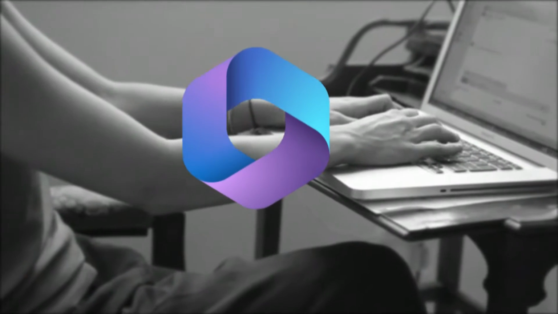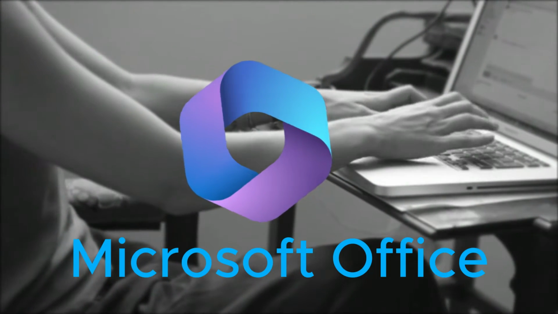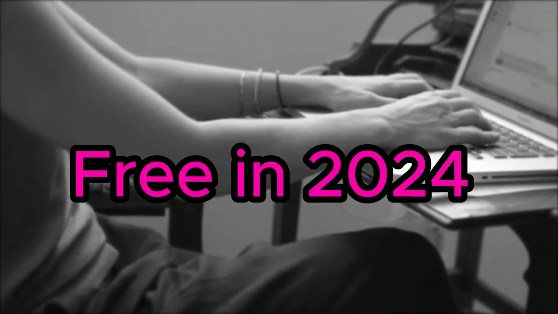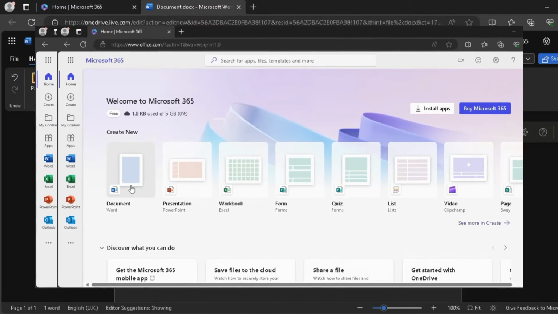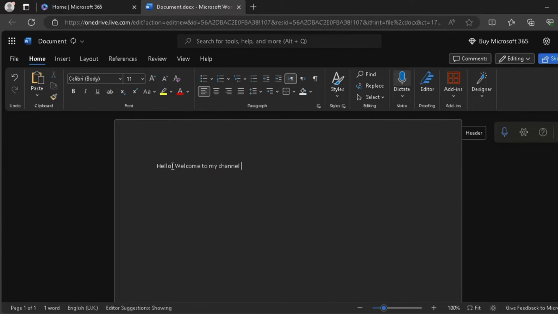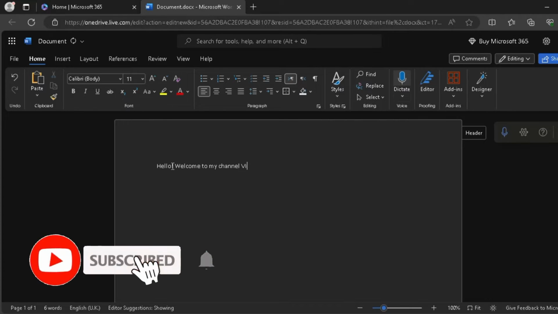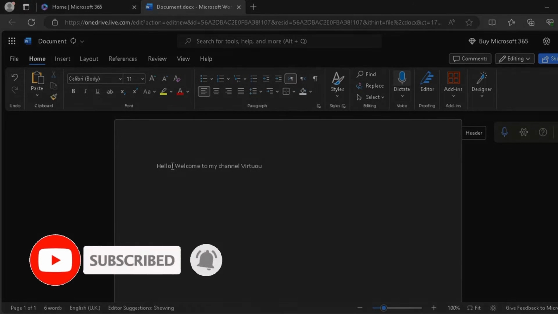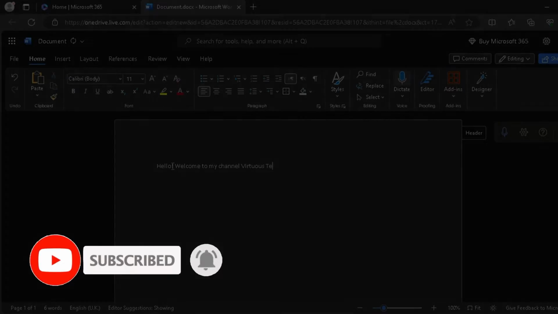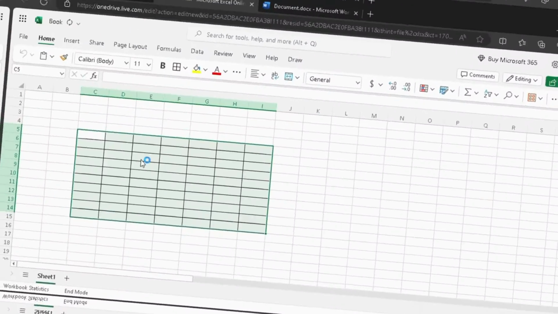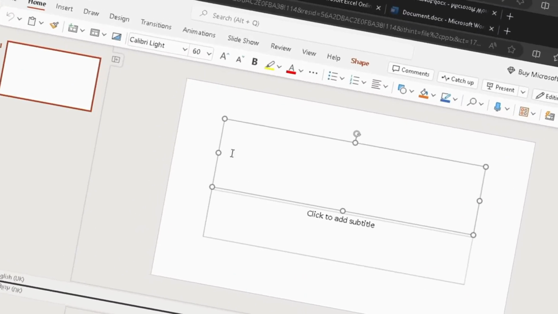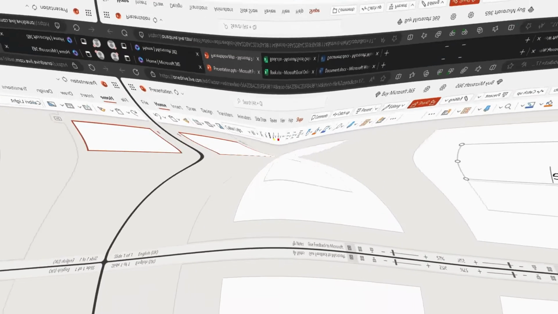Are you looking for ways to access Microsoft Office for free in 2024? Well, you're in luck. In this video, I'll show you a method you can use to get Microsoft Office without breaking the bank. It's a web-based version of Office that allows you to create and edit documents, spreadsheets, and presentations in your web browser. Let's dive in.